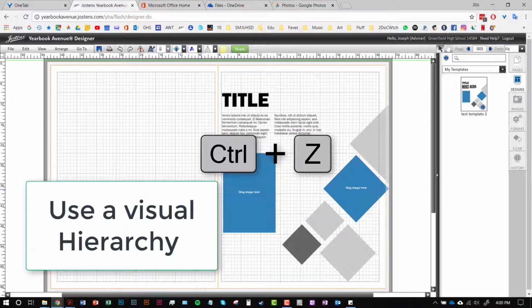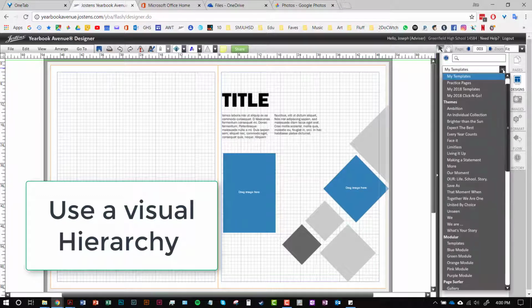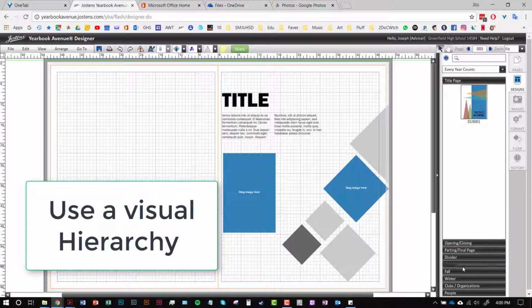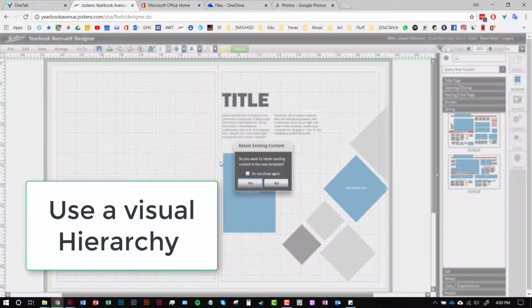One of the things you're going to do if you ever design a template or use a template is maintain the template's hierarchy. The beautiful thing about these pre-made ones is that they are already hierarchical.